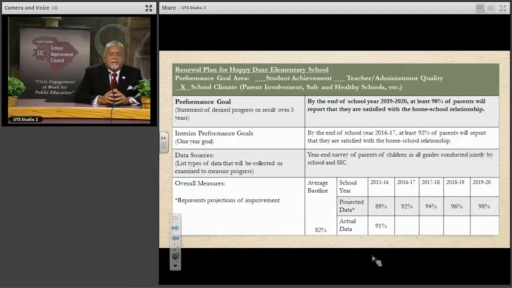The first row at the top of the page tells us the type of goal we're looking at. In this case, it's a school climate goal. Moving down the page, the next thing we see is the performance goal. This reads, by the end of school year 2019-20, at least 98% of parents will report that they are satisfied with the home-school relationship. This is the goal that the school hopes to reach by the end of the 5-year plan.